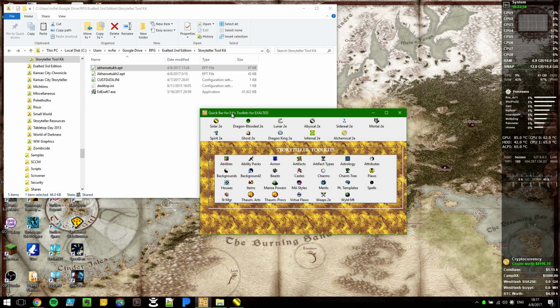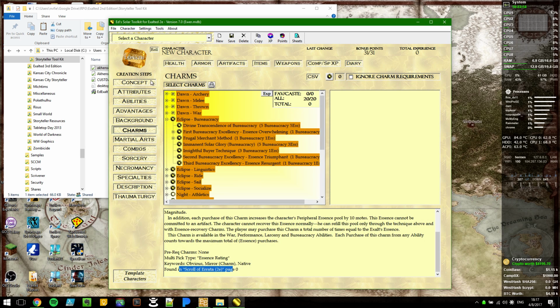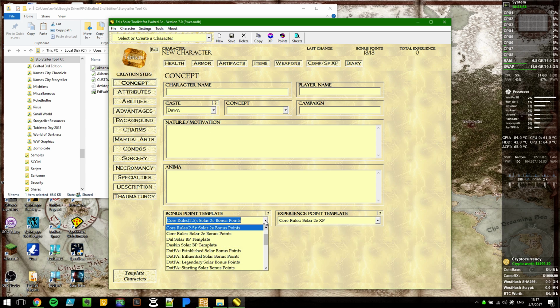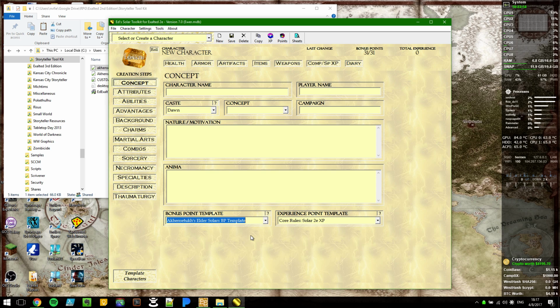So now that you have the template in your database for the Ed's Exalted Toolkit, you can go over to whichever Exalt type you're making. So let's use Solars for an example. When you start a new character, you'll have this bonus point template section down here at the bottom of that first screen, and you can just switch that up here to the Akensetuk one that you imported. Hit that. It'll modify the template that's being used to track points on this sheet.